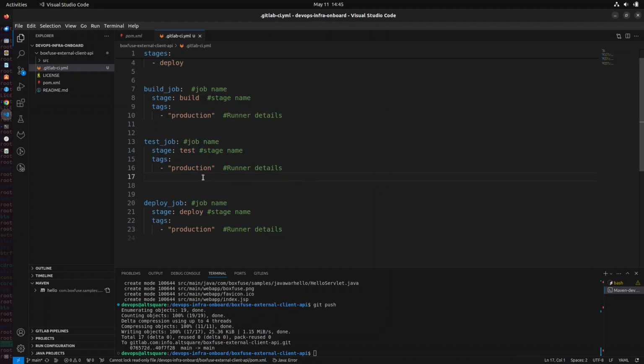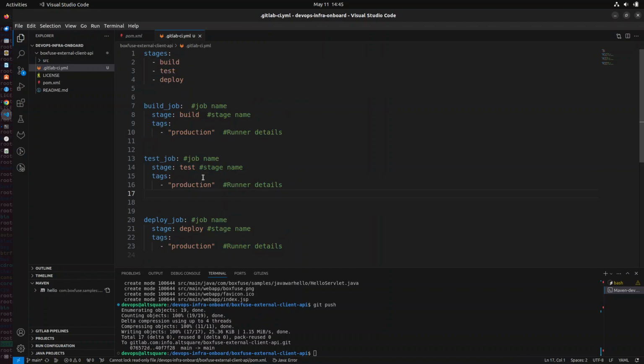Now I have a sample code here. It has a build stage, a test stage, and I'll add one more stage where it says S3 upload. I'll call it the upload stage, and I will tell my pipeline to use this production tag.